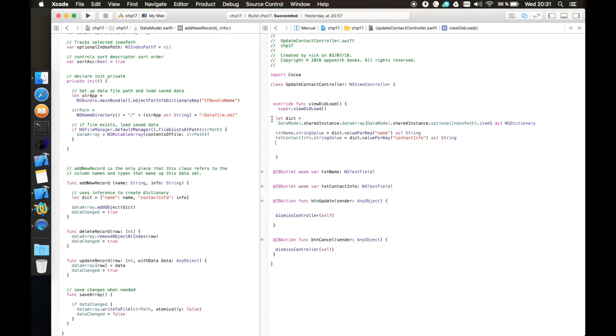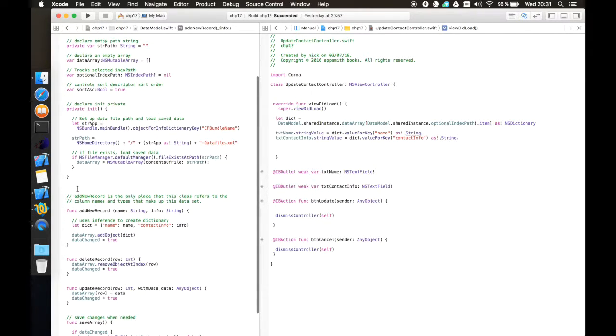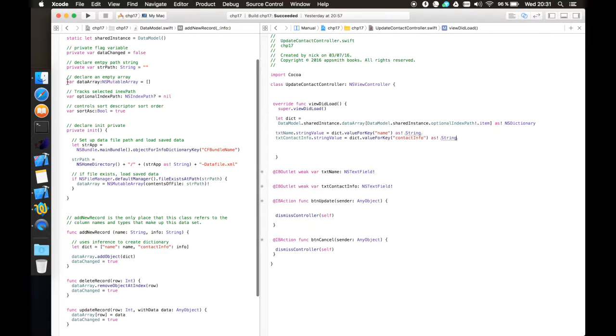So what we do there is we create a dictionary object by pulling an object out of our data array. Now this is the data array, data model shared instance, data array. And our data array is here, and it's an NSMutableArray. Mutable means, of course, changeable. So we can change the number of elements in the array. That means add, delete, etc.